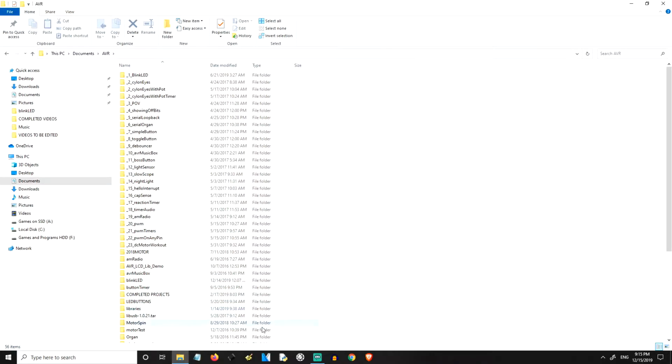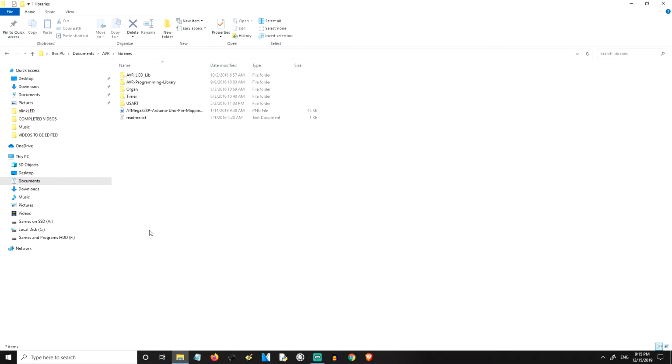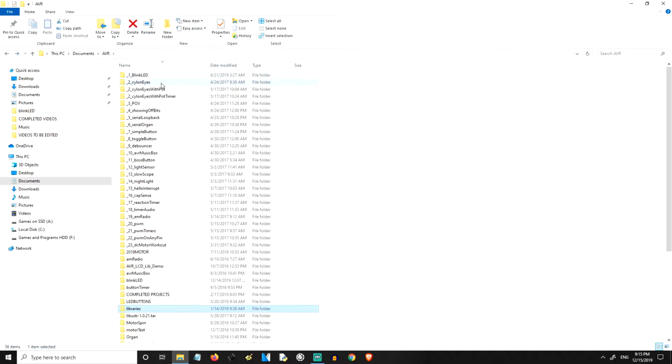You also notice that I have libraries in here. There's a folder called libraries. This is not my library. This is my collection of libraries that I've taken from the book that I've studied from, or from the internet. This is where I put them. The thing that you want to keep in mind is everything needs to be in the same general path. So all of my AVR files are going to be in the same folder, and I've titled it AVR. So make sure you have that set up like that.